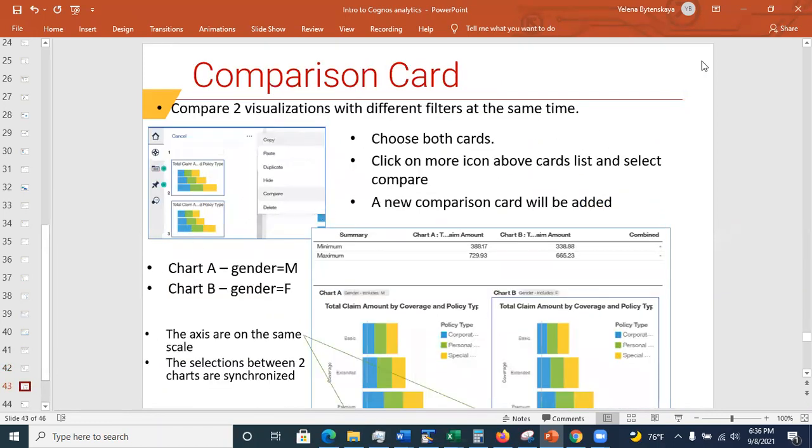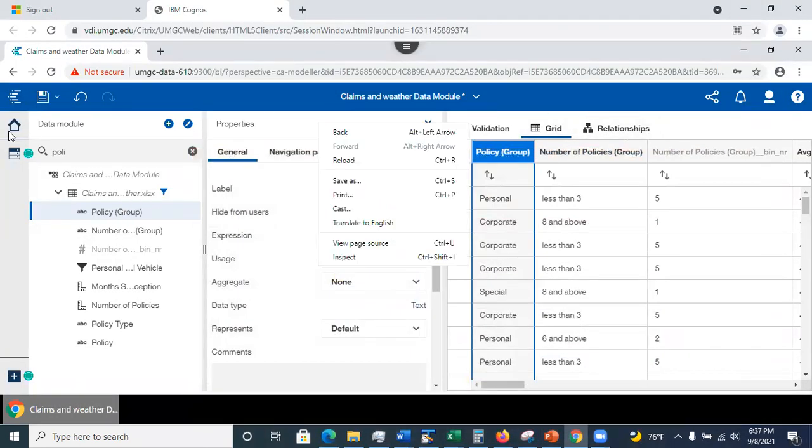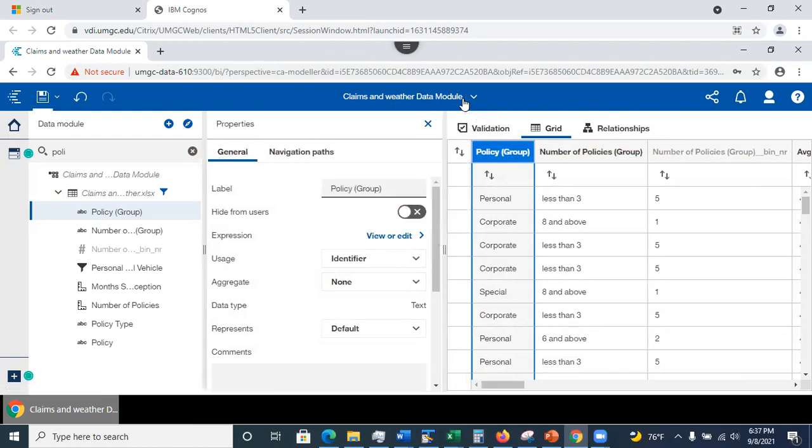Next thing is a comparison card. Sometimes it copyrights, sometimes it doesn't, but let's see. We're going to save this. I'm going to exit this data module. Before we exit, take a look at this. Do you see these two groups we have? And do you see this one? This is hidden, right? This is hidden.